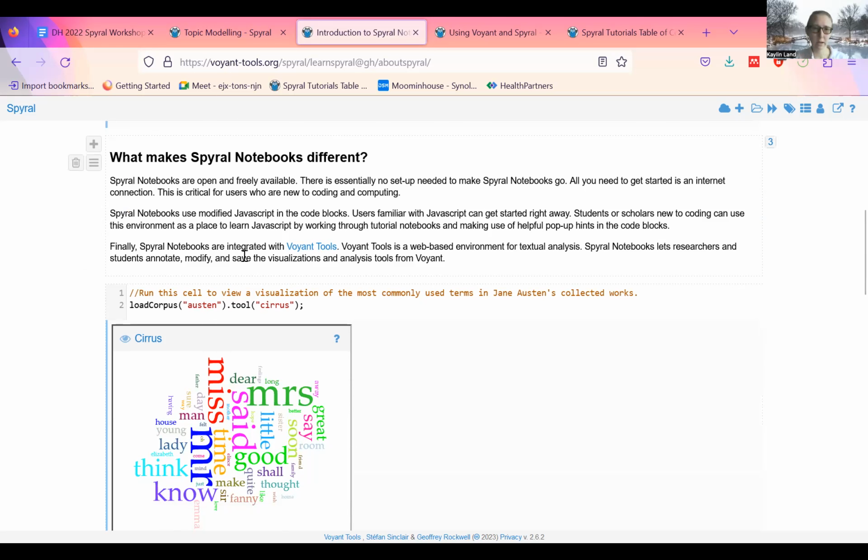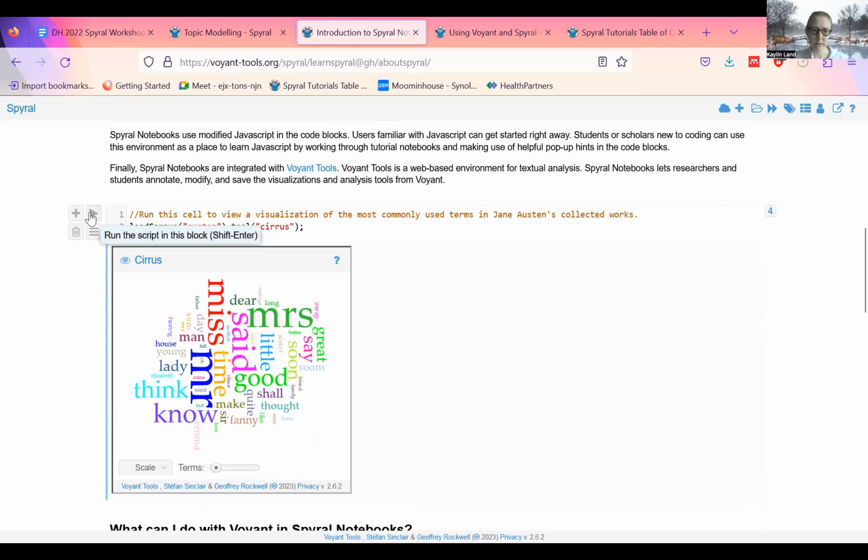But right now, I think we should all look through this notebook a little bit and kind of click through the different options and see what happens. And I will be available for questions, and then we will continue. And I'm going to talk a lot more about the actual nuts and bolts of using Spyral, including saving things, getting your own corpus into Spyral, etc.